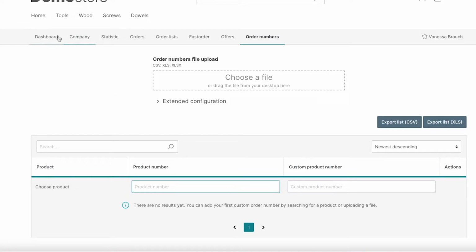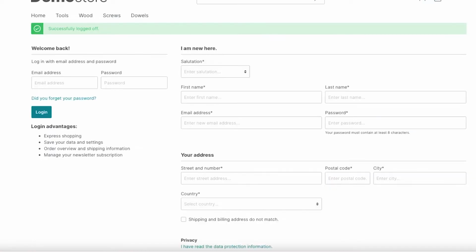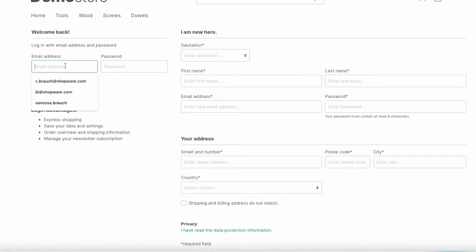So now you saw what you have here in terms of dashboard opportunities and order opportunities, but let's have a look at how this would look if Justin wants to order something. So let's log in and pretend we are Justin for a moment. It seems I have no luck today with logging in.